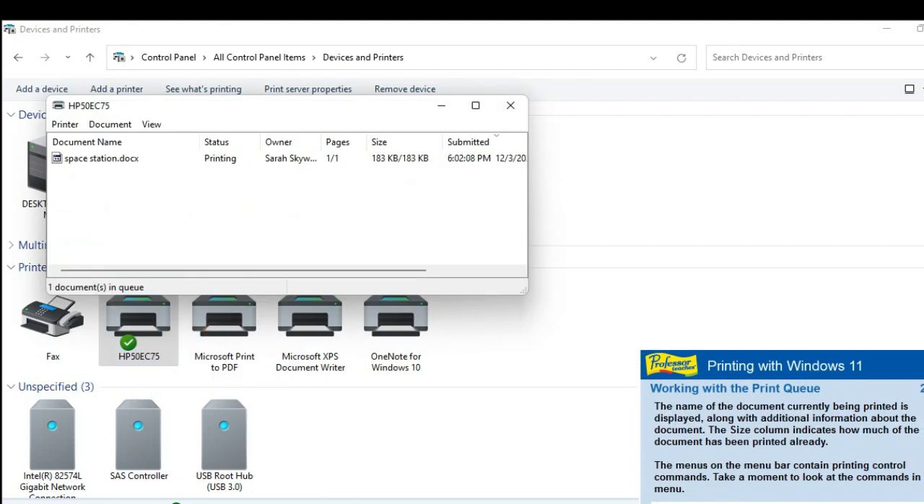The name of the document currently being printed is displayed, along with additional information about the document. The size column indicates how much of the document has been printed already. The menus on the menu bar contain printing control commands. Take a moment to look at the commands in each menu.